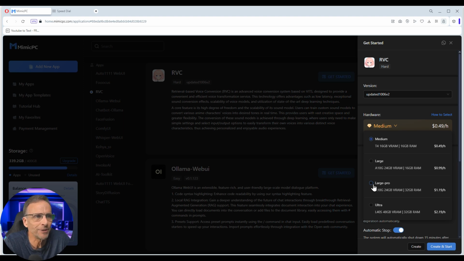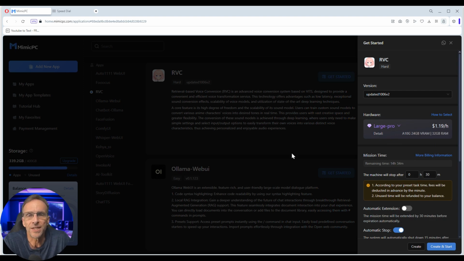Large pro might be a little bit overkill for this, but you know what? The difference is 20 cents. I'm going large pro. These machines are faster. Whatever you're going to be doing AI-wise, you're going to get done quicker here. So it actually is just a much better deal to go with a beefier machine.